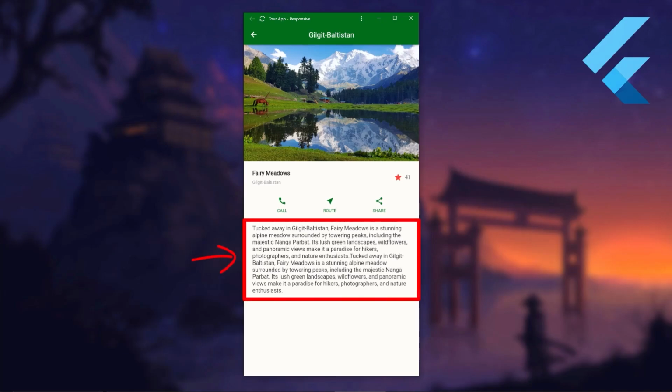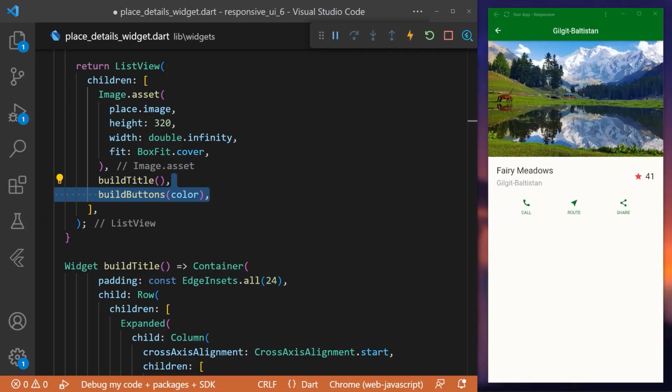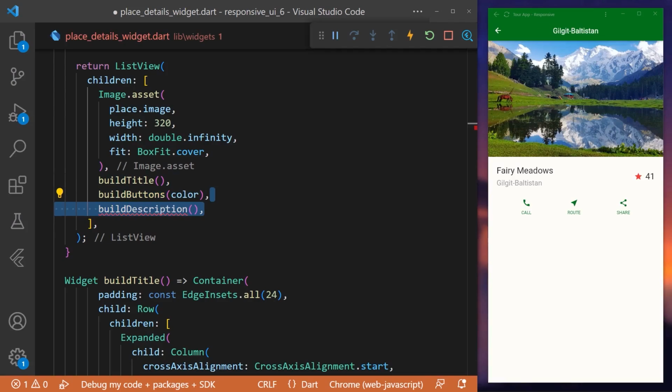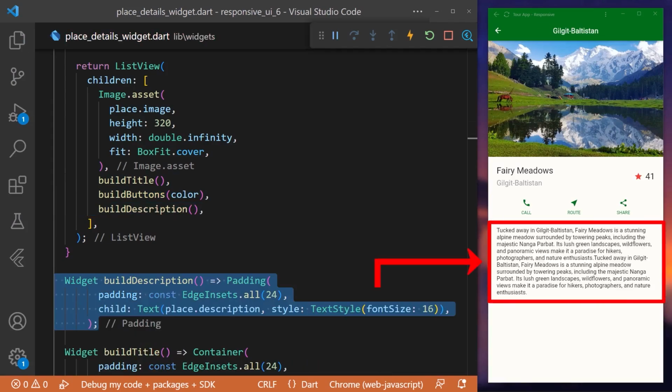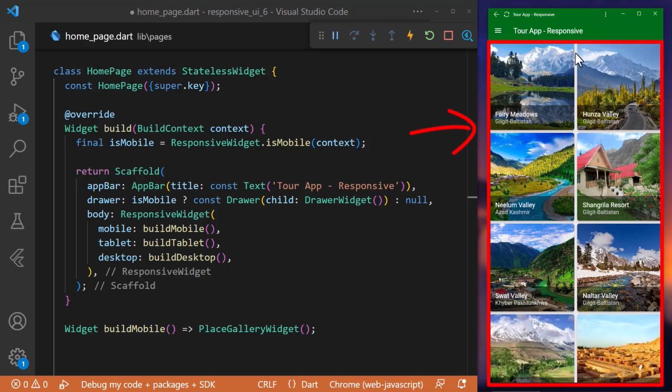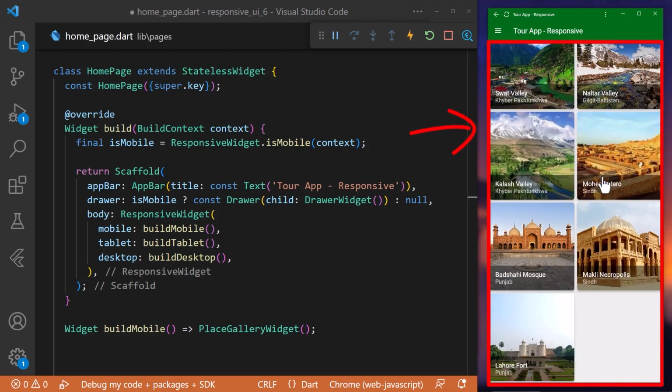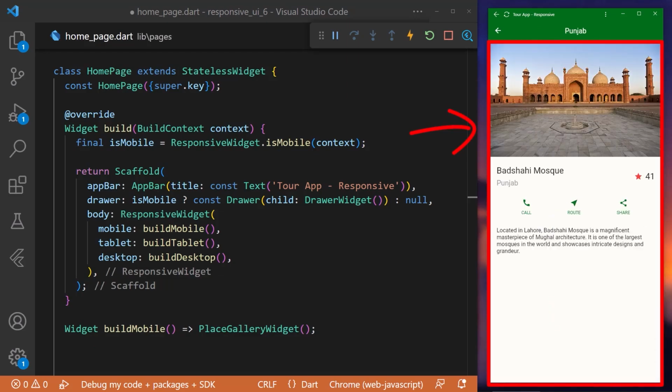Same for the description. We also want to access the description of the place. Therefore, within the list view, after calling the buildButtons method, we will call the buildDescription method, which returns a text widget with some padding, and inside we will access the description through place.description. With this, our app UI is almost completed. We have the places gallery where we can see different places, and when we click on any place, we will be navigated to the details page of the place.